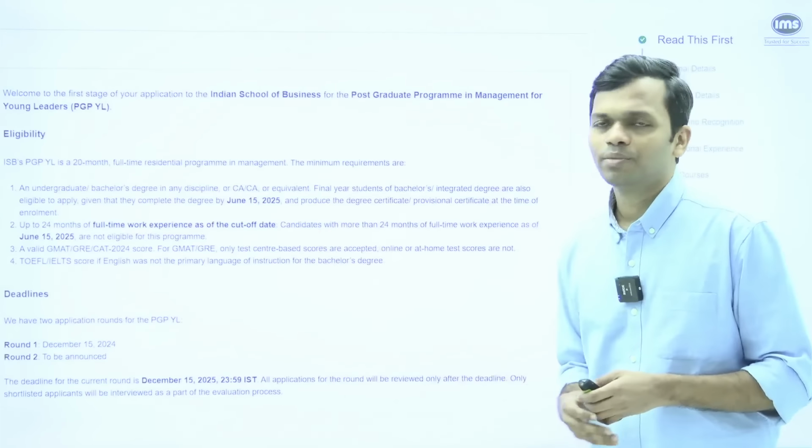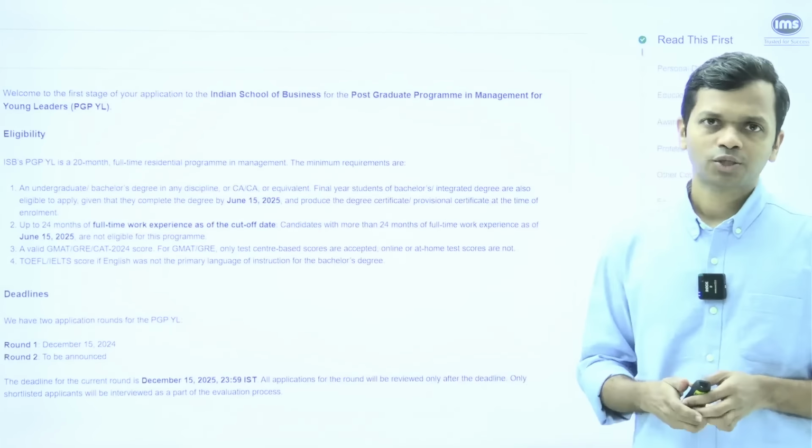A valid GMAT, GRE or CAT score. So CAT 24 is what they have specified. CAT 23 scores will not be accepted. For GMAT, GRE, only test center based scores will be accepted. Online or at home test scores are not valid for GMAT or GRE.